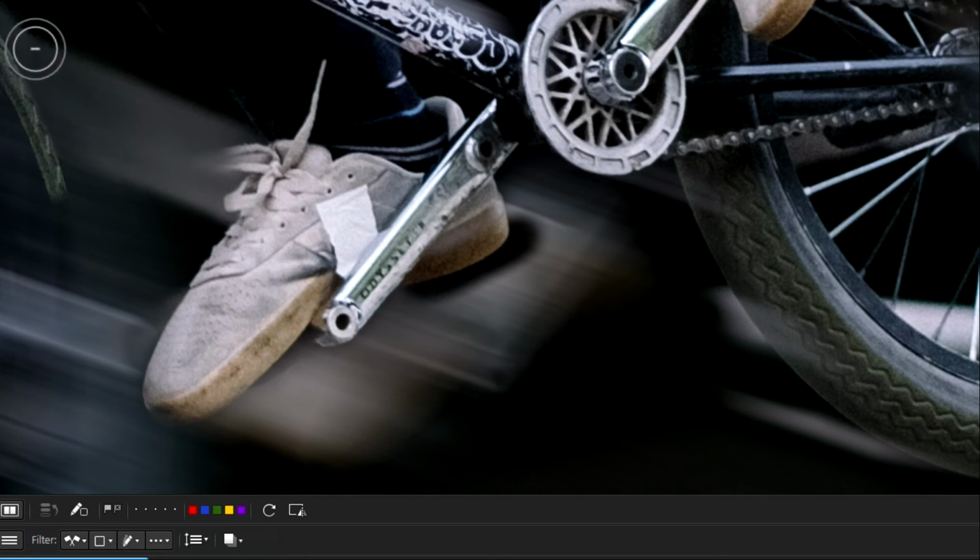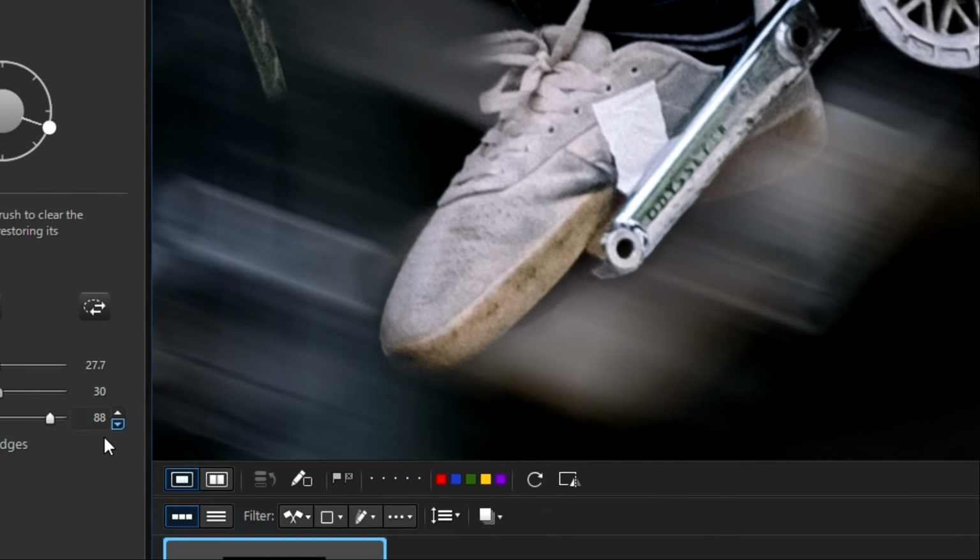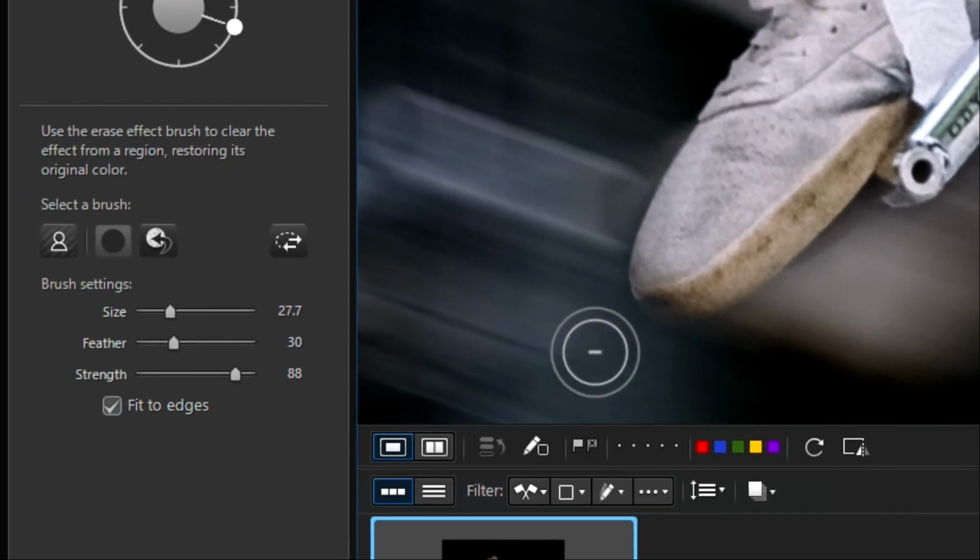Reverse our last action using the undo button and select the fit to edge. As you can see, the brush is effective just along the heel of the shoe.